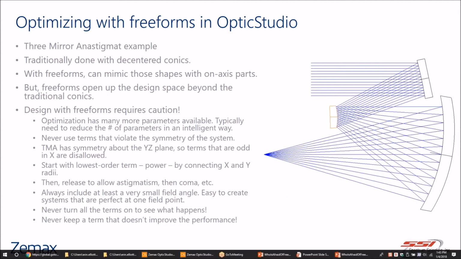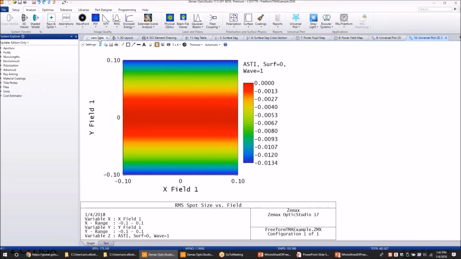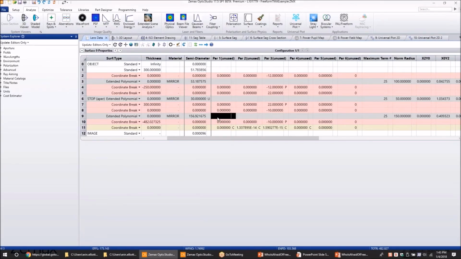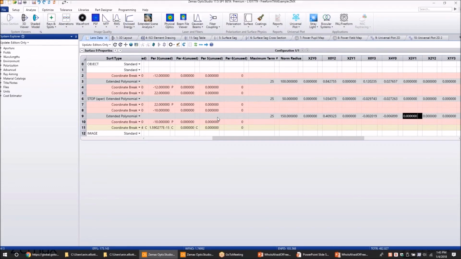There are some smart ways to reduce the number of parameters. For example, you would never use polynomial terms that violate the symmetry of the system. For example, this system is symmetric about the YZ plane. And so if I look back at my lens data editor for this design, I've disallowed all of the coefficients that have odd powers in X. So for example, this X cubed term is not allowed because we have to have YZ symmetry. And this X to the first power term is not allowed because we need YZ symmetry.